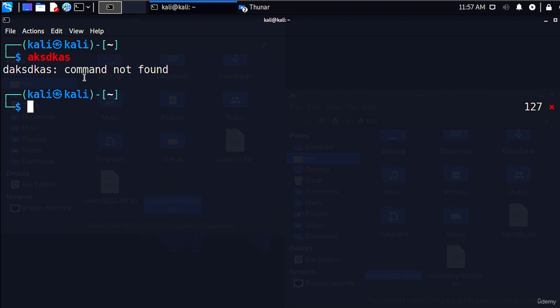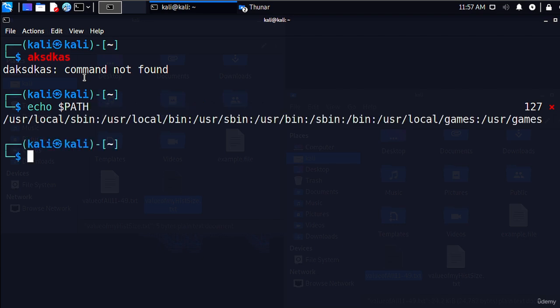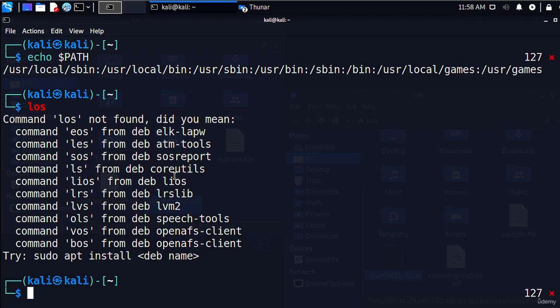You can find out which directories are stored in your path variable by using echo and the dollar sign and PATH. As you can see here, this is our path. These are the directories where your terminal will search for any command. When you enter ls, for example, the system knows to look in each of these directories for the ls command, and when it finds ls, the system executes it, like that. ls.